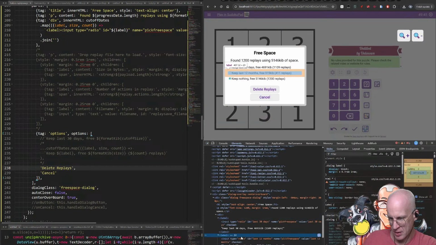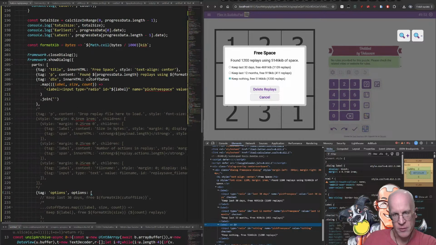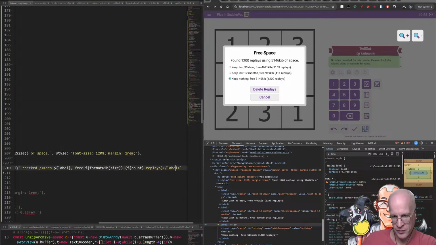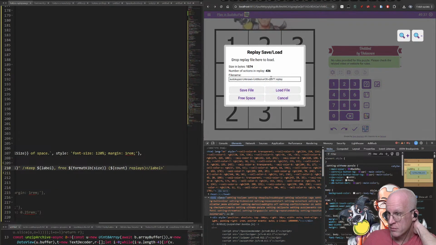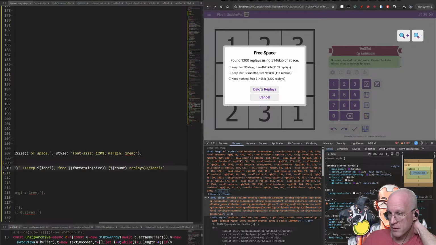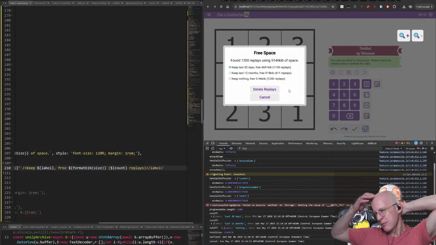So how do I radio checked? Oh, because they're all set to checked. So if I get rid of checked, that would force somebody to have to pick one, right? So if I do this and I say delete replace, okay. And I do this and say delete replace, okay. And then I can actually handle the button. So I can say delete last 30 days, delete last 12 months. All right. I kind of like where this is going.